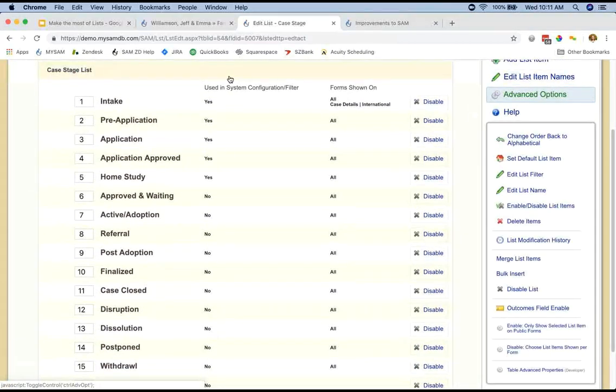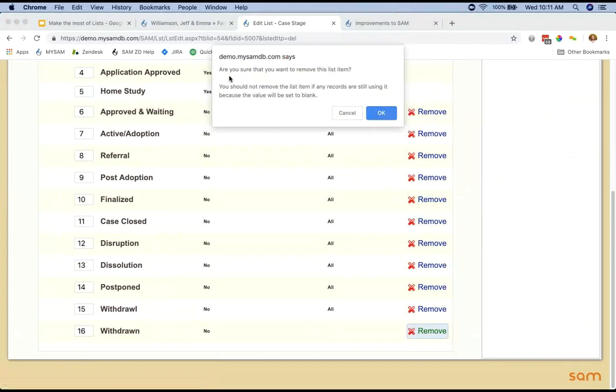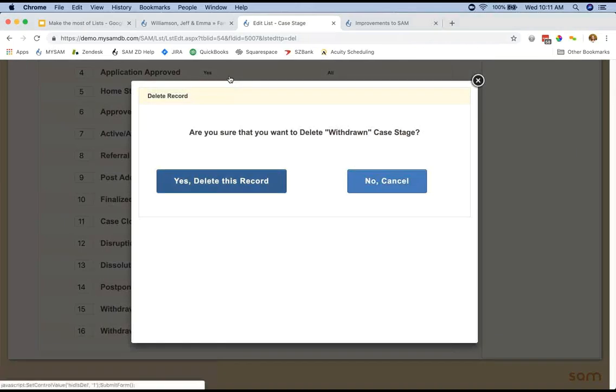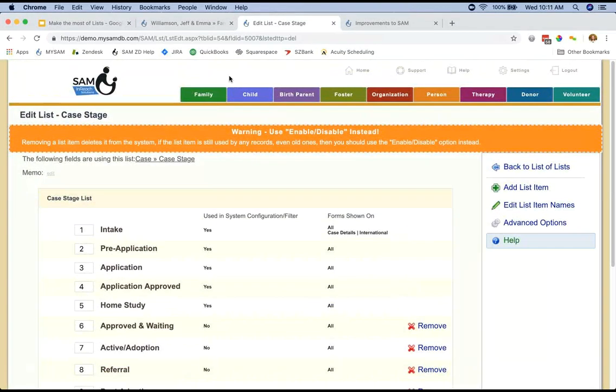If you're in the early stages of creating your site or setting up your site, or if you just decide, I'm not really super interested in this value anymore, you can delete items. So I'm going to go ahead and remove the withdrawn because we actually already have a similar record with withdraw as an option here. And if I delete it, it is now gone. In this case, because I just added it, it's as though it was never there.